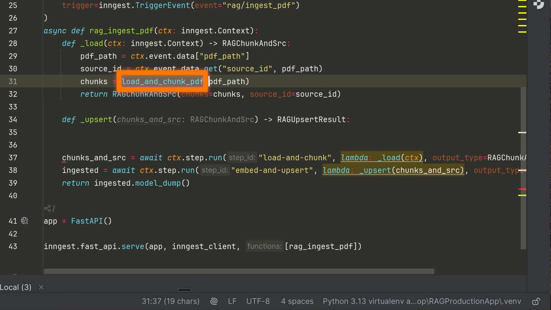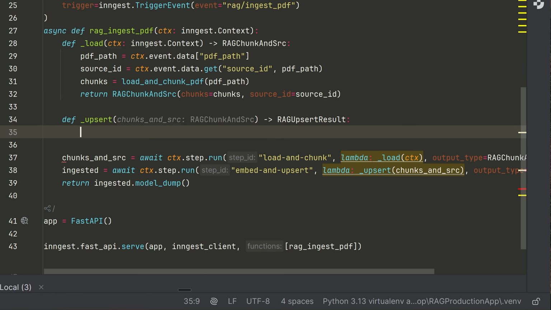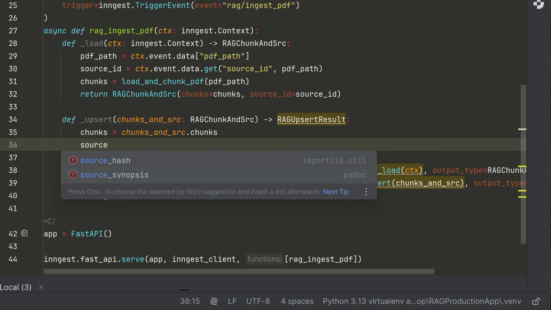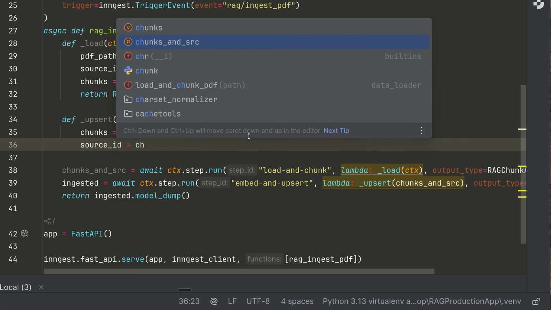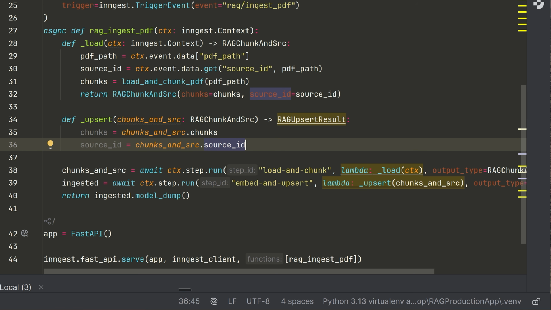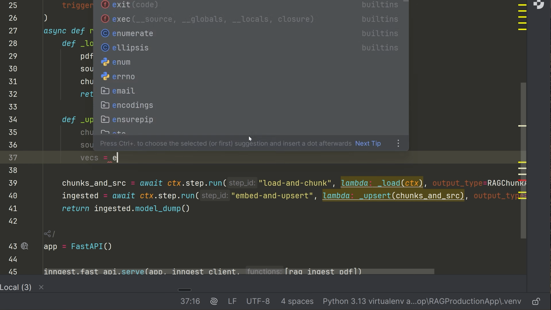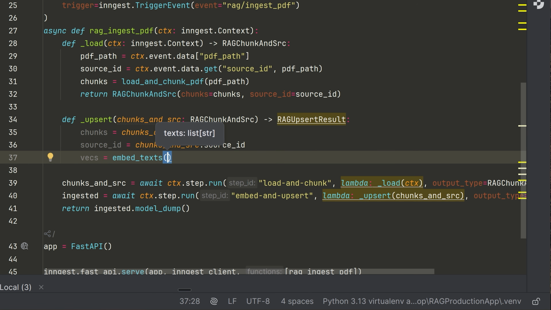What we're doing, right, is we're just going to load and chunk the PDF, and we're effectively going to return that result. Now, upserting, we're going to say chunks is equal to chunks_and_src.chunks, right? The typing is nice here. We know what we're going to be getting from this object. We then are going to say the source ID is equal to chunks_and_src.source_id. We're going to say the vectors is equal to, and this is going to be the embed text. From the embed text, we're going to take in the chunks.